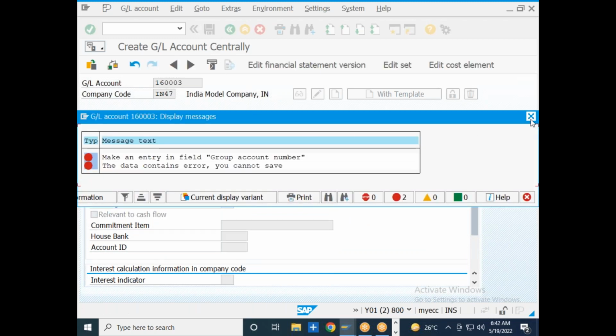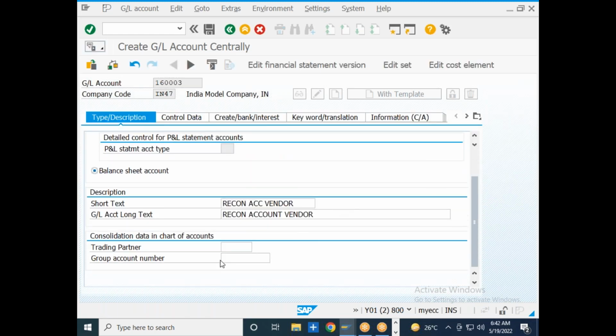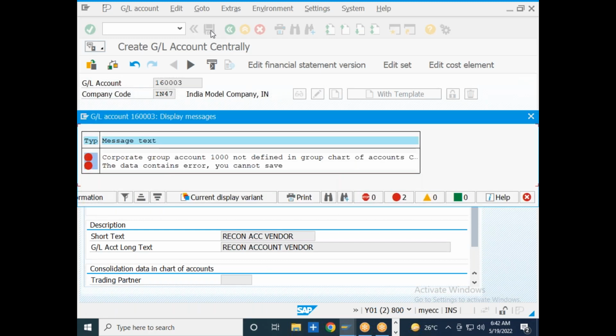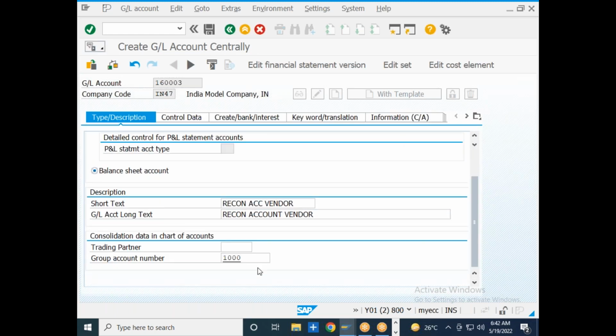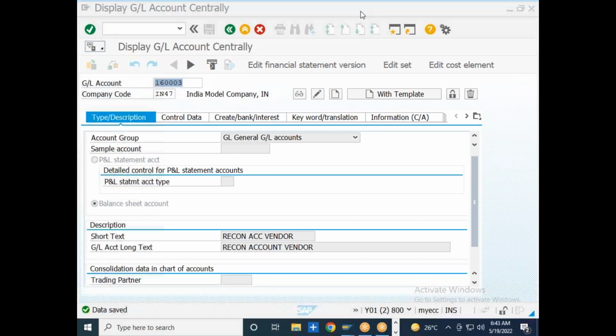Account group, make an entry in field account group number. Okay, so let me go to the, where is the account group number? I think this is the one. Just select any one of the things. Let me see if it works or not. So I just save it. Okay, so let me try to maintain the separate account group number. So with this we were able to create a general ledger that is 1,60,003.